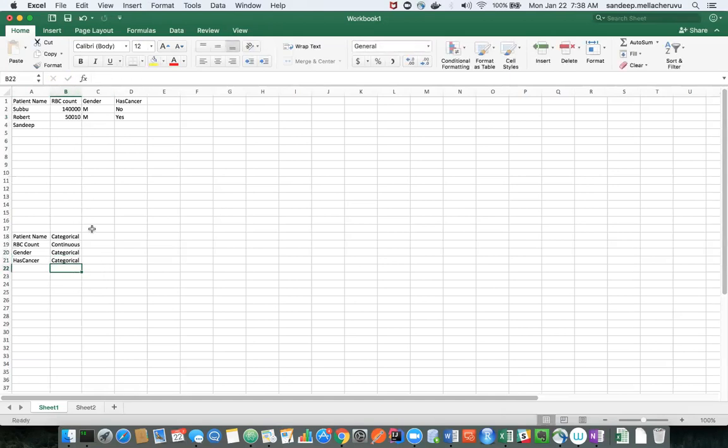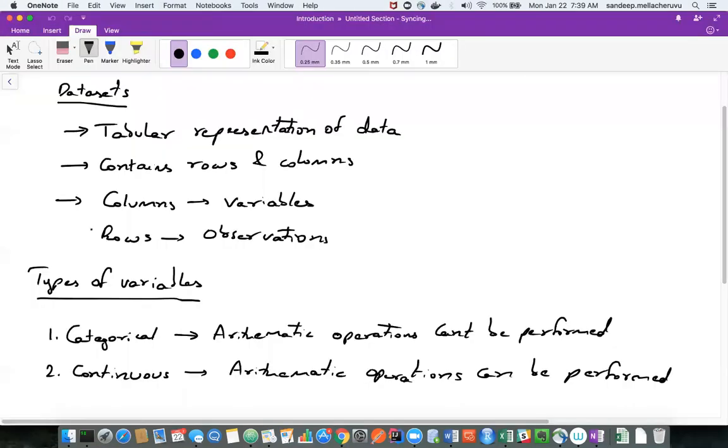That's how you can identify. There are multiple ways to identify, but this is the easiest way I can mention to you. This is the best way that you can identify which is categorical and which is continuous.